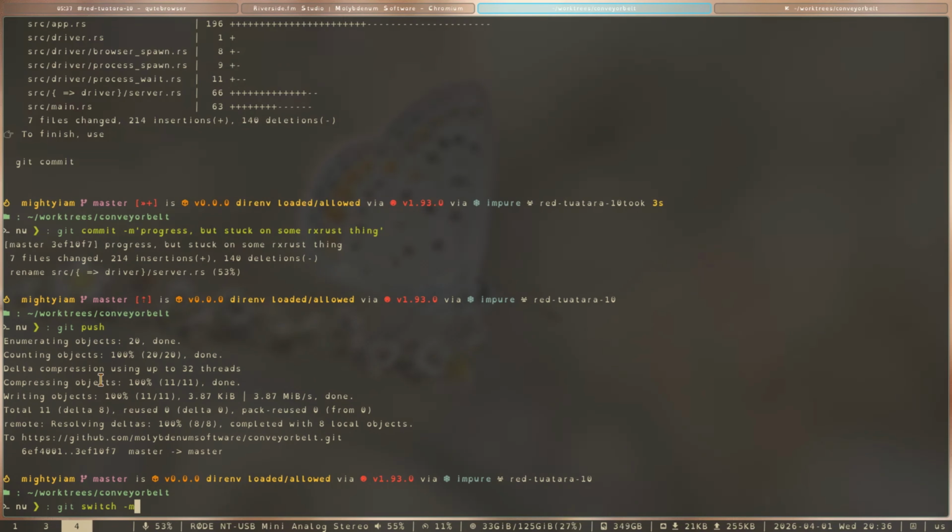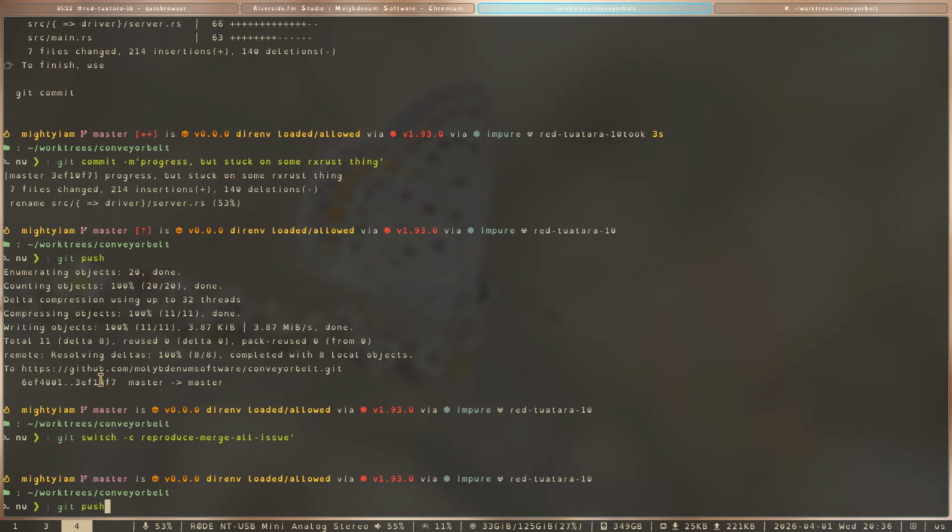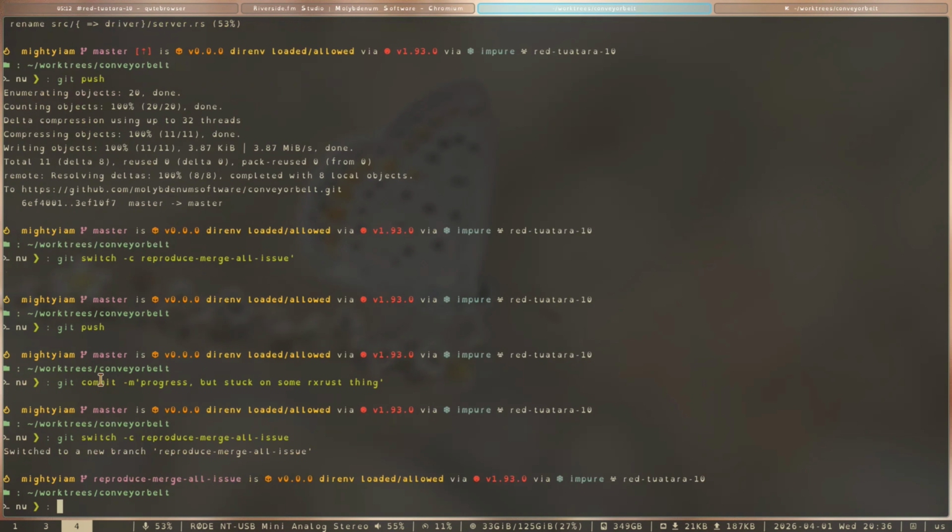So, git switch -c reproduce merge all issue. Bug. Okay, what did I do? Oops. Switch -c reproduce merge all issue. Don't want to call it bug yet because I don't even know that it's a bug. It's an issue for us, certainly. And then we can do mob start on this branch.